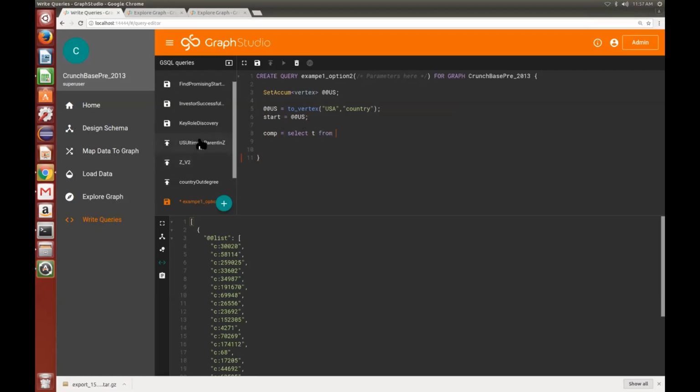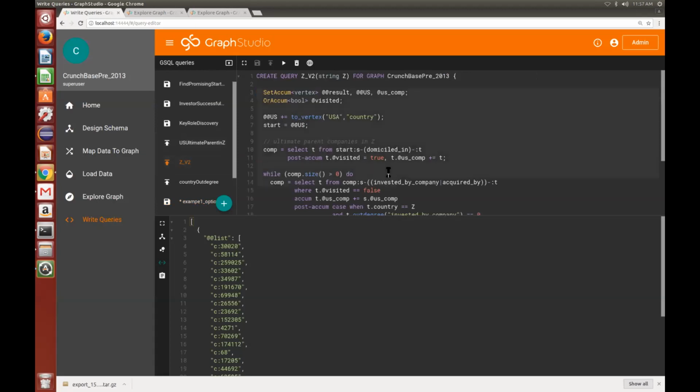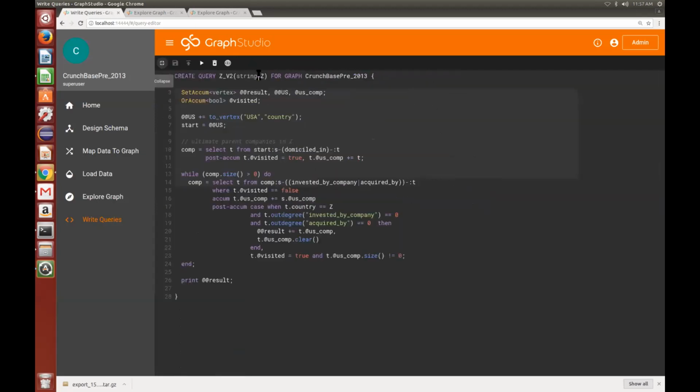Okay, so maybe let's save some time. Let's just copy this. So this is a query that we need to write to start from US. It's very similar: we find all the companies in the US, and then we traverse all the way up to find the parent company, and along the way we want to pass the US companies in the set, so that when we find the ultimate company parent in C country, we want to put those US companies into the result in line 20, right?